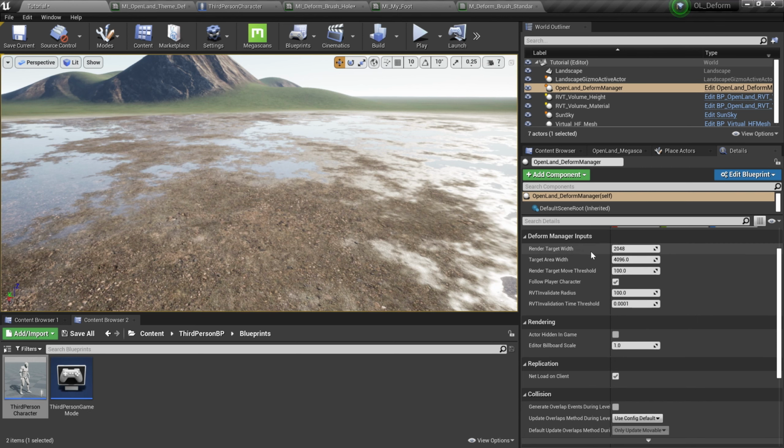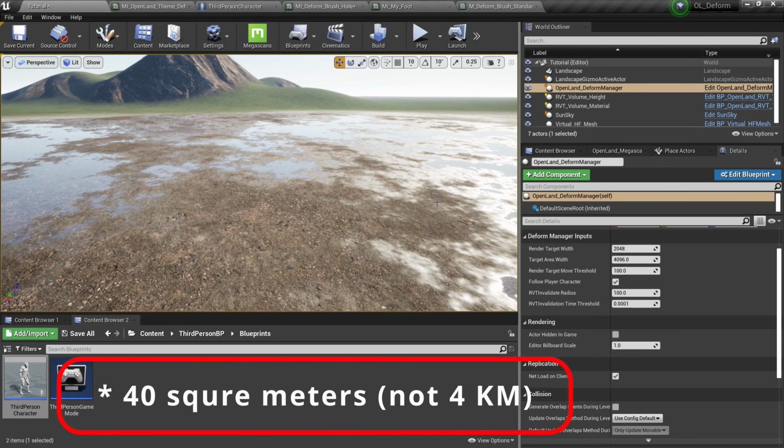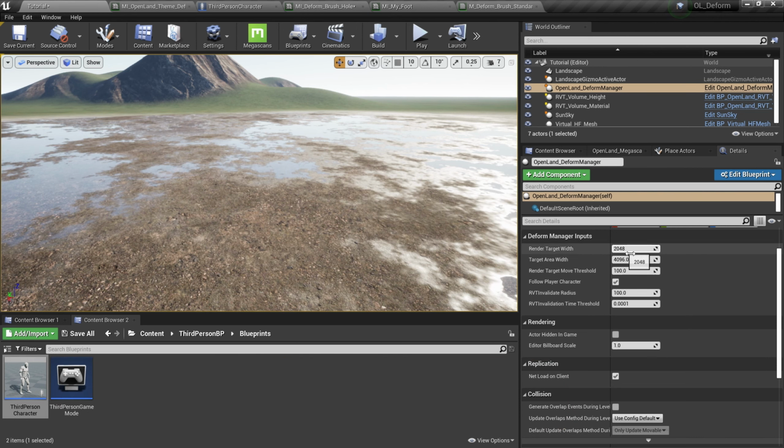Right now the render target width is 2048, so basically a 2K texture, and the area is 4K. So basically it covers an area of like 4 kilometer range, you can see over here, and it has a texture, but the actual texture is about 2K. Here we represent 2 centimeters with a simple pixel. So that's the whole idea. But if you want to change this, for example, let's change this to 1024 and target area with 2024. So it's quite a small area.